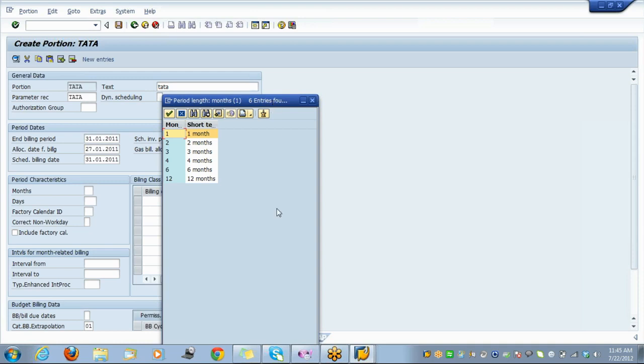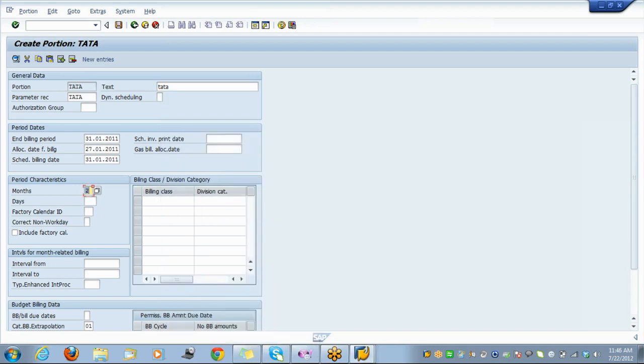Shall we create monthly once or 2 months once? It's up to you. Shall I take 2 months once? Yes. So this defines the month. In some cases, if you want to create schedule records day wise, then don't select months and select only days, 10 days or something, so that every 10 days your schedule records will be generated.